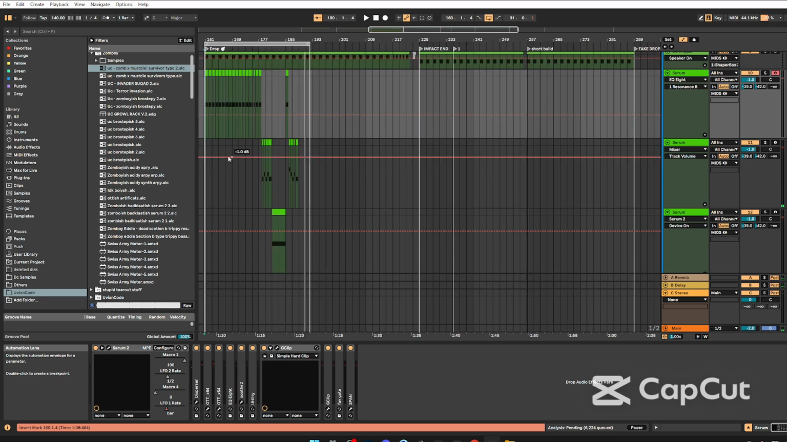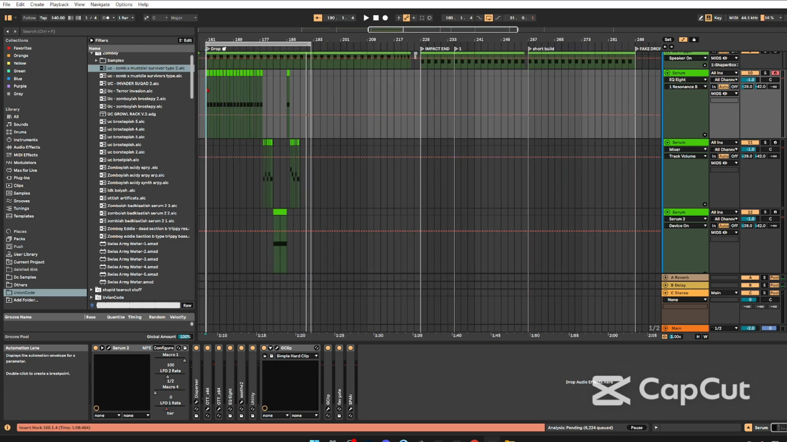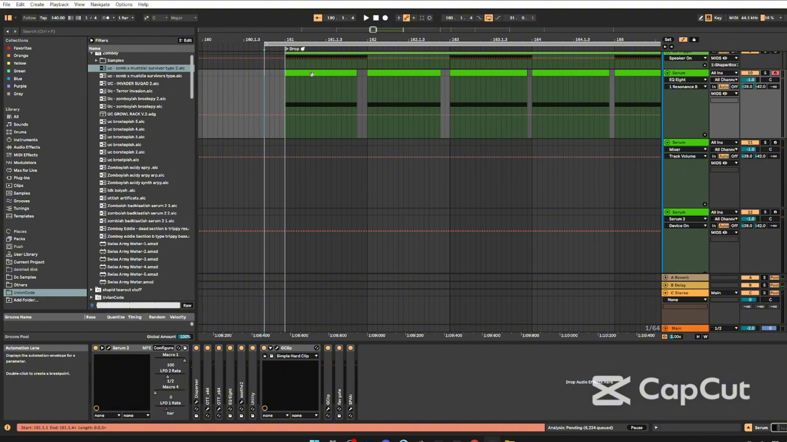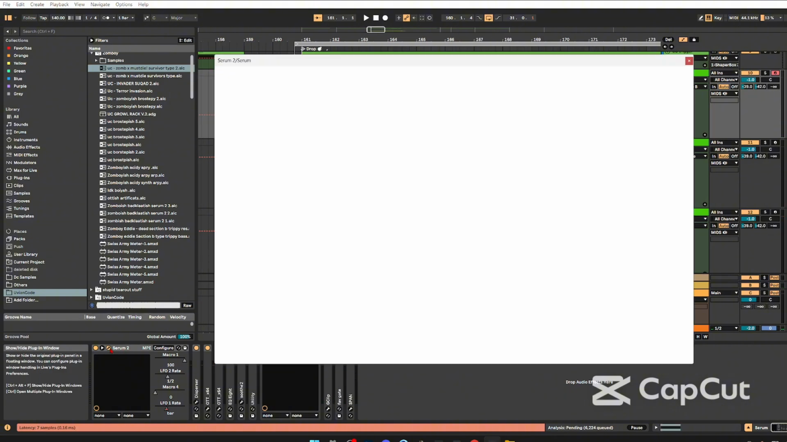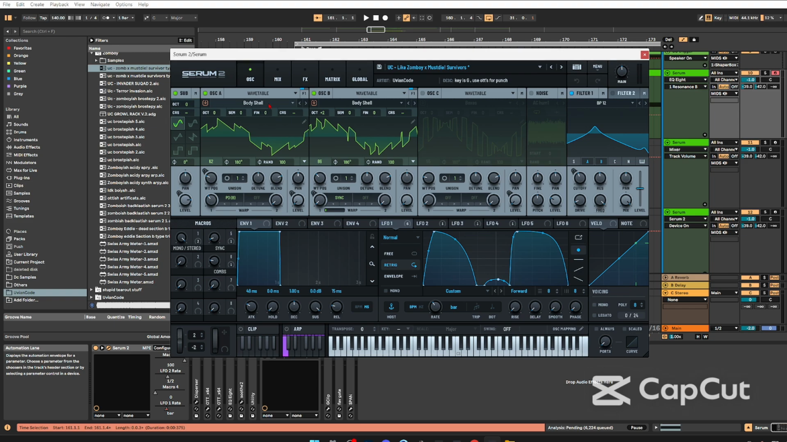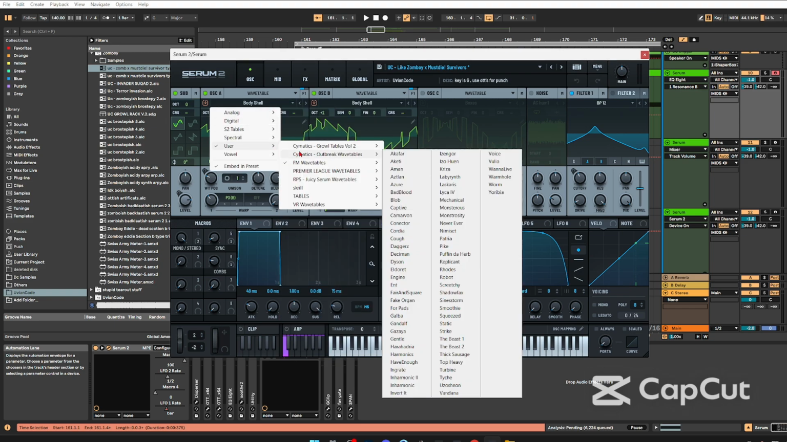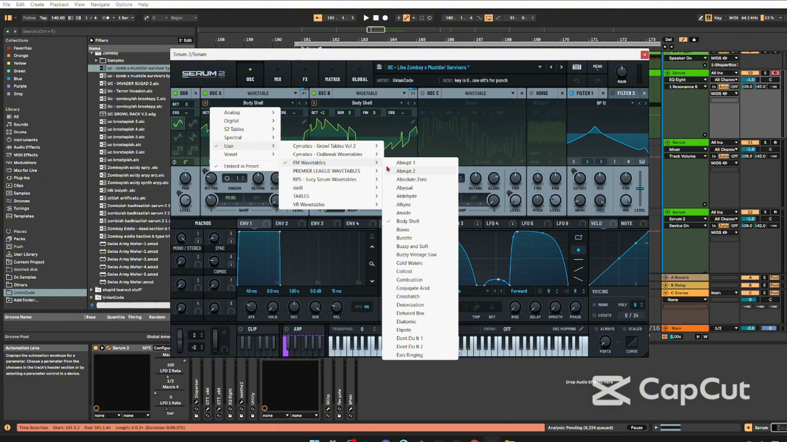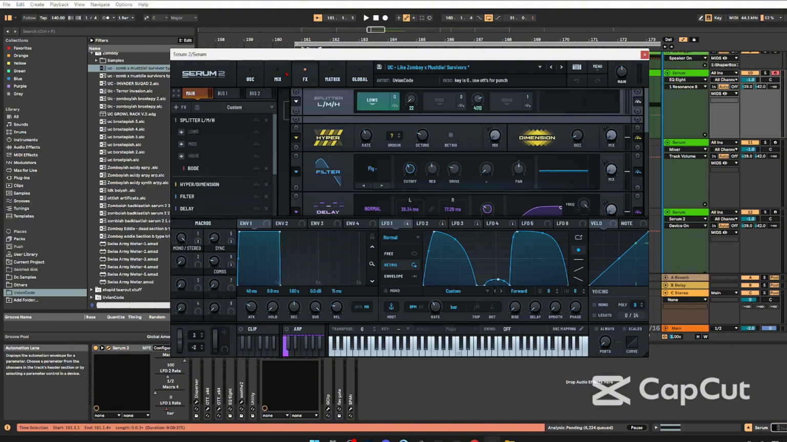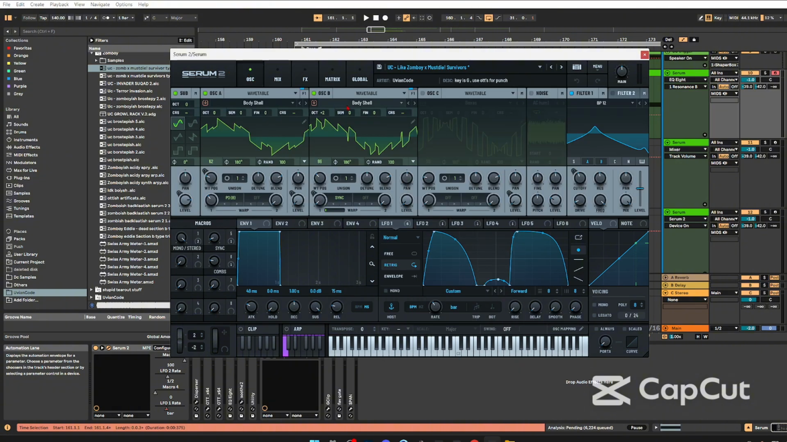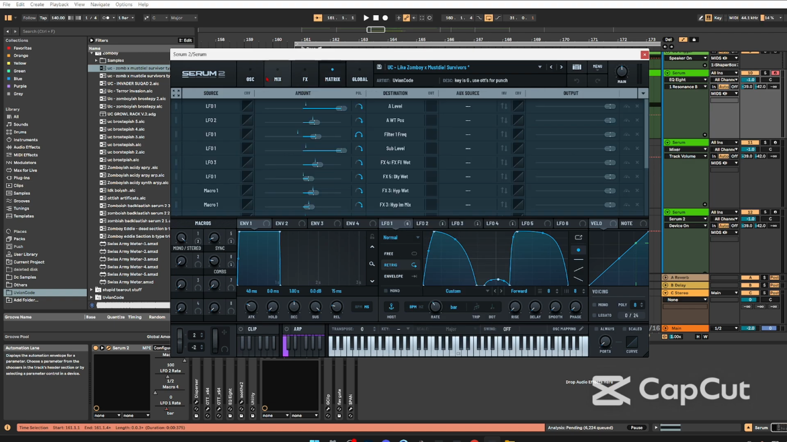So there you go. It's almost identical to Zomboy and Must Die Survivor. It's completely made with Serum 2. The wavetable that I have used is Body Shell from Cymatics, and it's from the FM wavetable. And the second oscillator B is also the same Body Shell.